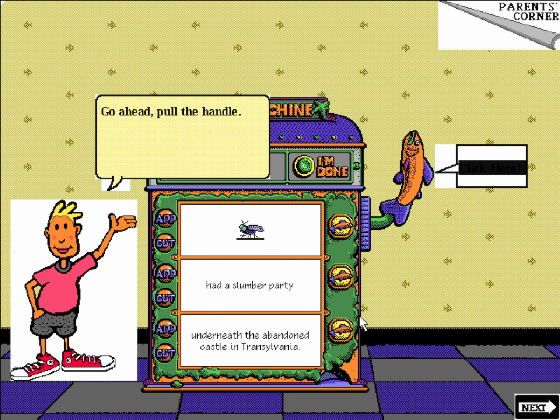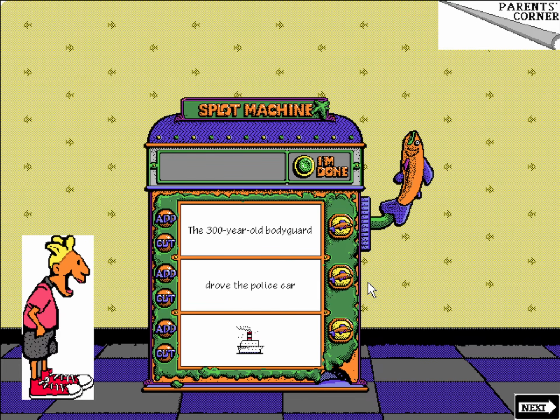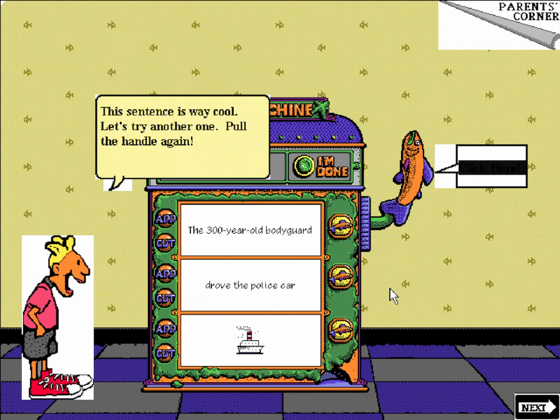Pull the handle. It's just doing everything automatically. This sentence is way cool. Let's try another one. 300 bodyguards drove the police. Oh, it gets a story going.